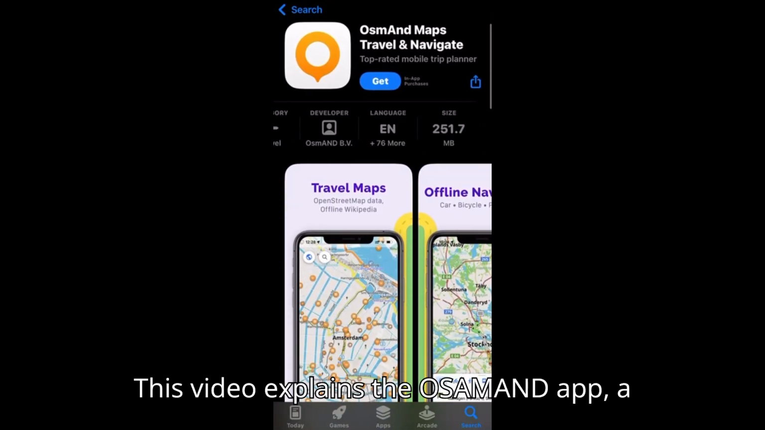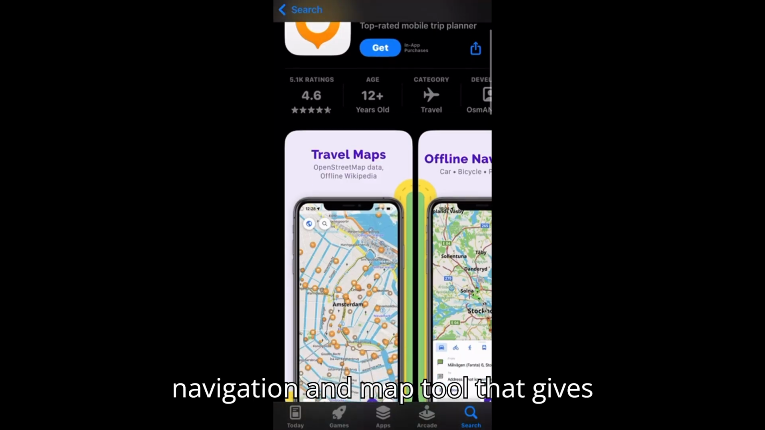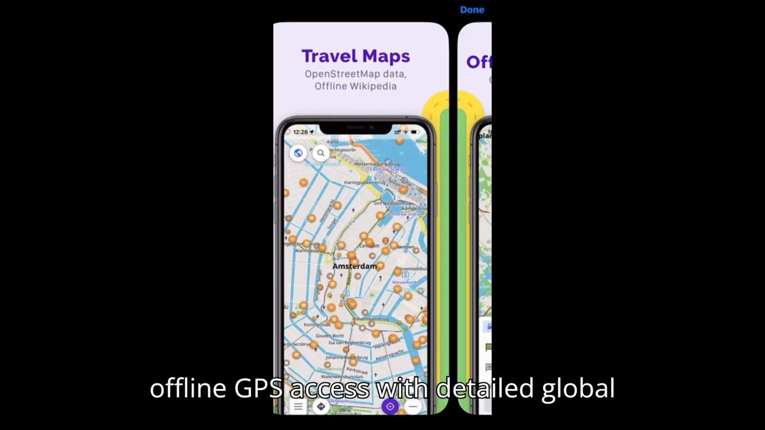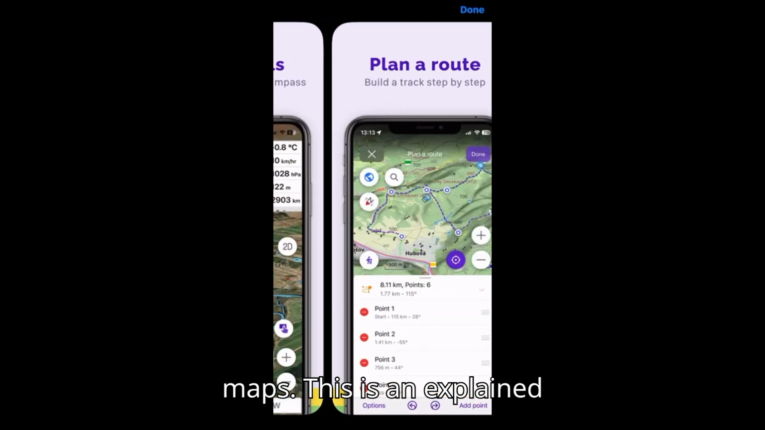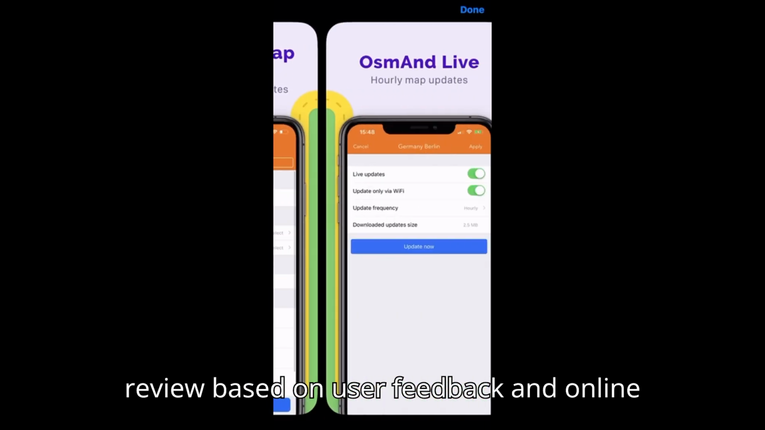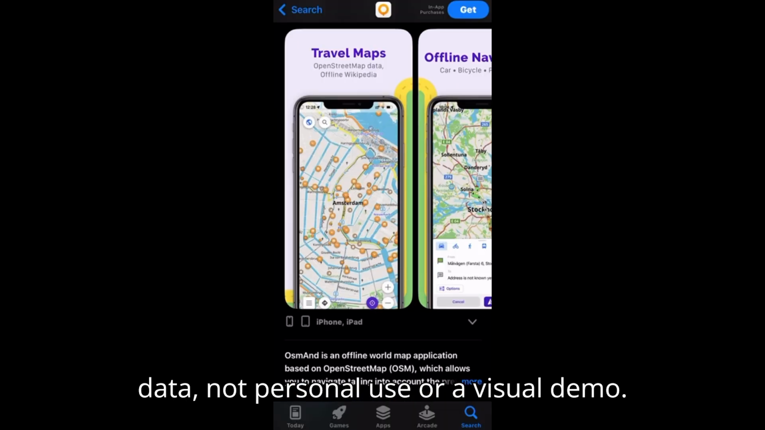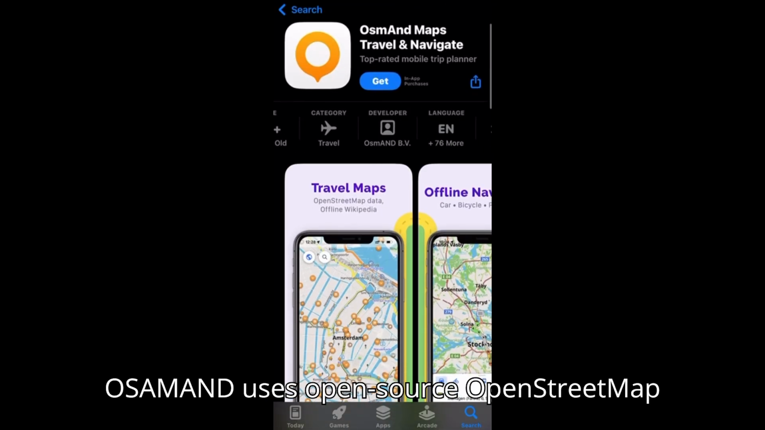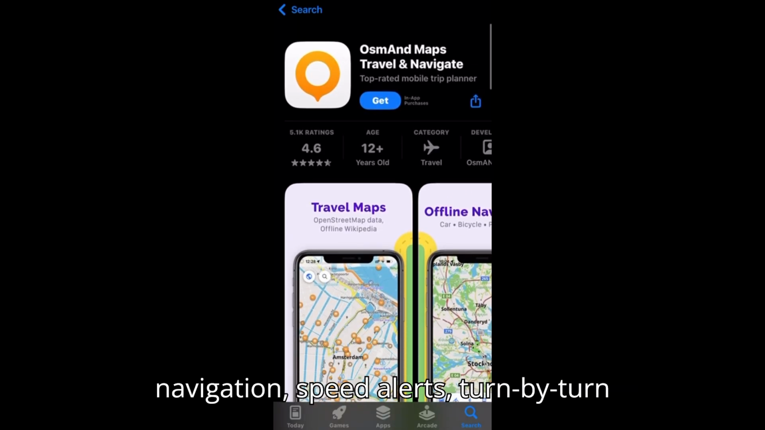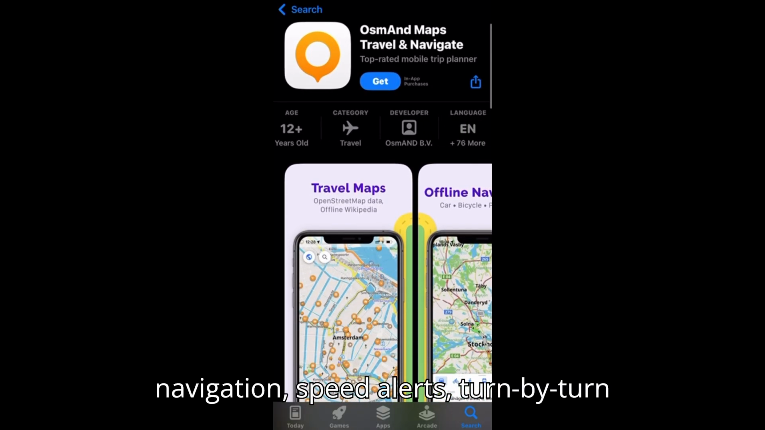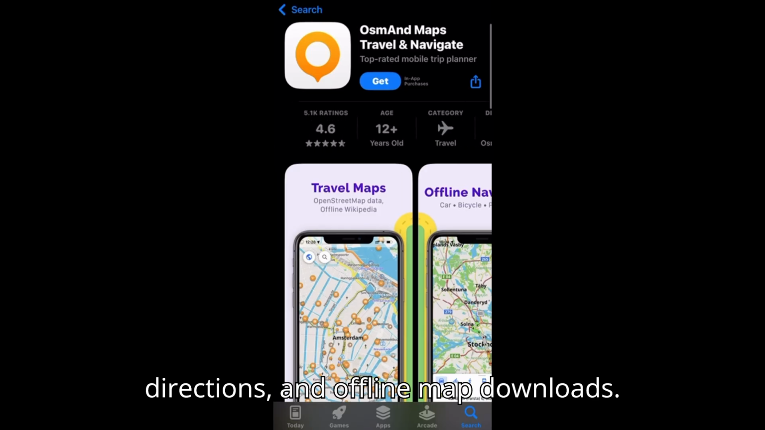This video explains the OsmAnd app, a navigation and map tool that gives offline GPS access with detailed global maps. Quick disclaimer, this is an explained review based on user feedback and online data, not personal use or a visual demo. OsmAnd uses open-source OpenStreetMap data and packs features like voice-guided navigation, speed alerts, turn-by-turn directions, and offline map downloads.